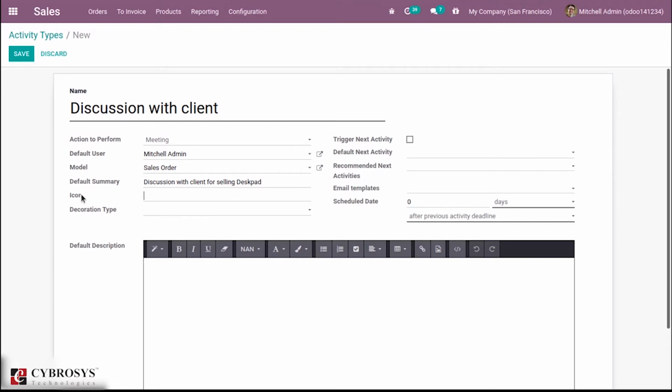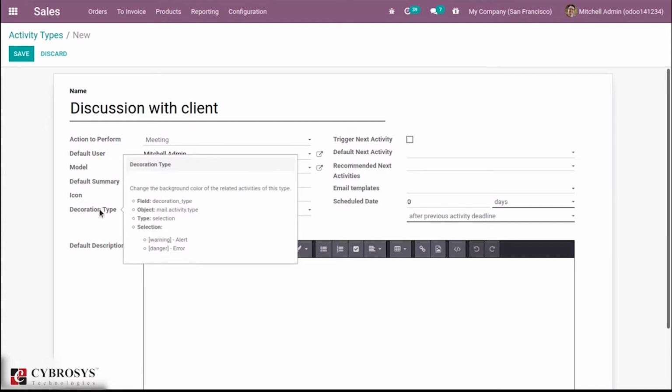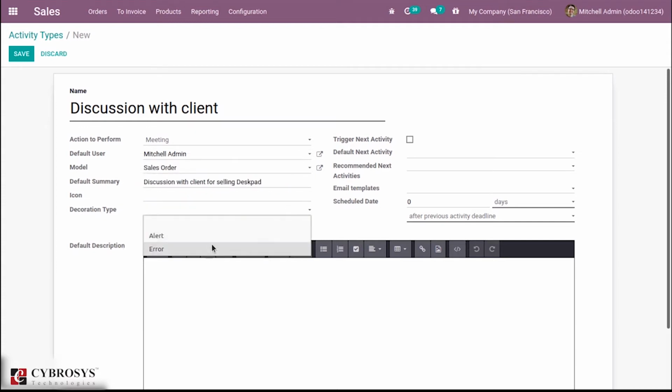Then we can add an icon. For Font Awesome icon, you can add the task icon here. Then a decoration type can be added for your activity type. So you can change the background color of the related activities of this type. I'm not adding any.